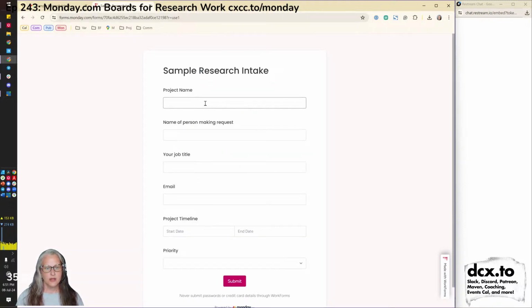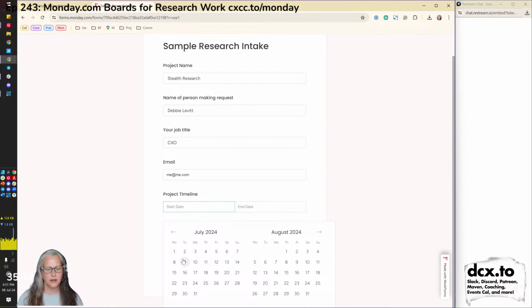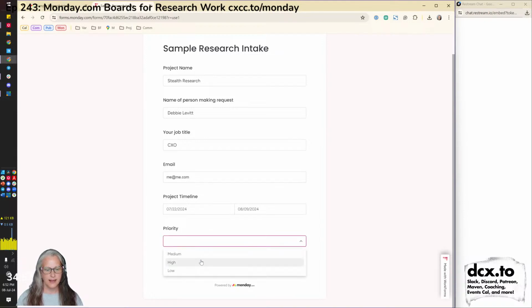So here we go. The project name is Stealth Research. The person making the request is Debbie Levitt. My job title is CXO. My email is, and just to not have any personal information up here, we'll put a fake email, me@me.com. And then when do I think this project needs to start and end? This project needs to start July 22 and end on August 9. And it's medium priority. Submit.